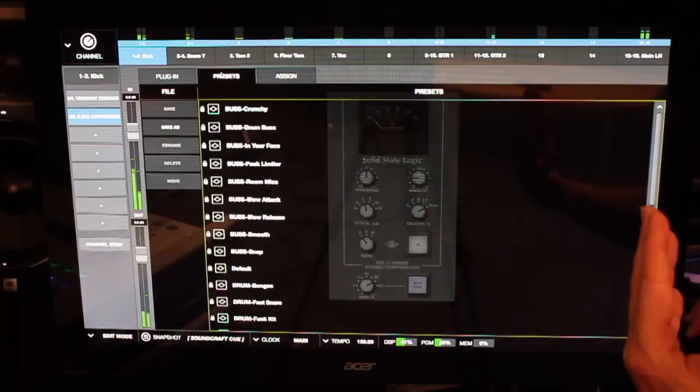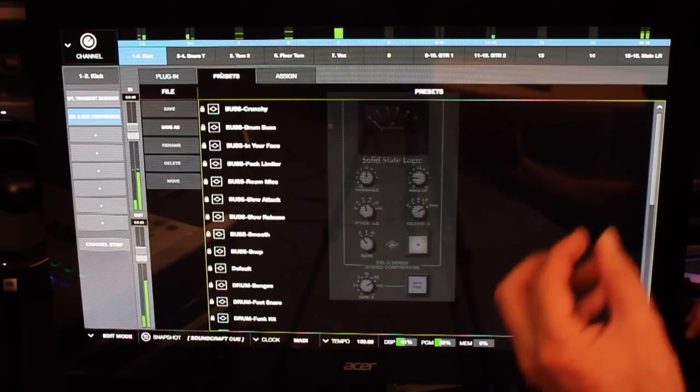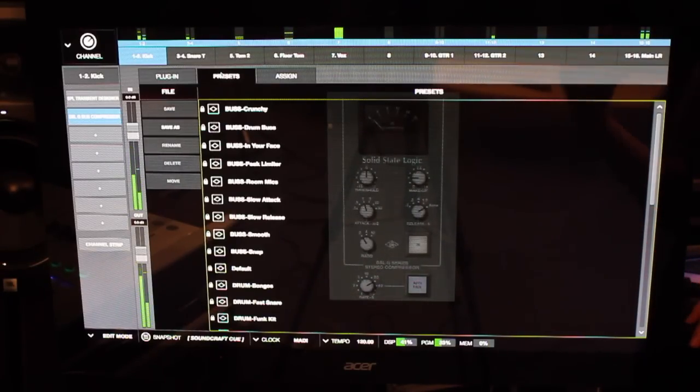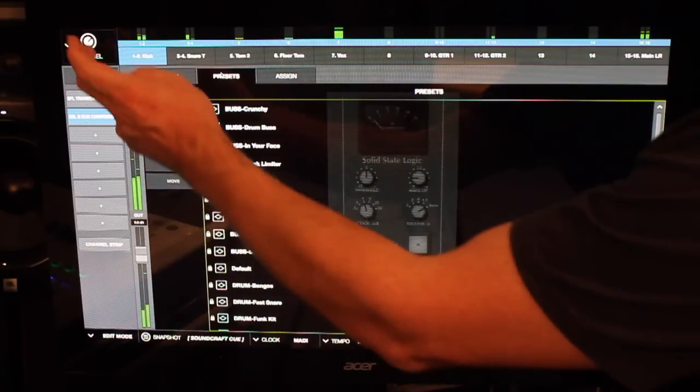So when we get to snapshots, why that's important is you can record the show, tweak settings of plugins, save that preset, and then push it right back into the console show file, okay, for the rest of the tour.